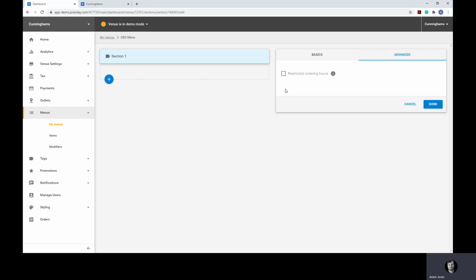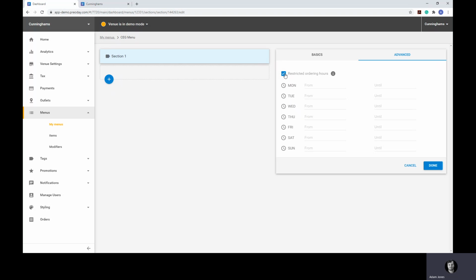Under advanced, you can also restrict the ordering hours of when this section can be used. The reason for this is, prime example, you may have things like a Sunday lunch, and you only want to be able to see those items or be able to order those items on a Sunday from 12 until 4, this is how you can set them up. So you can just enter in the start time and the end time, and then that will make that section only available to order at those times.